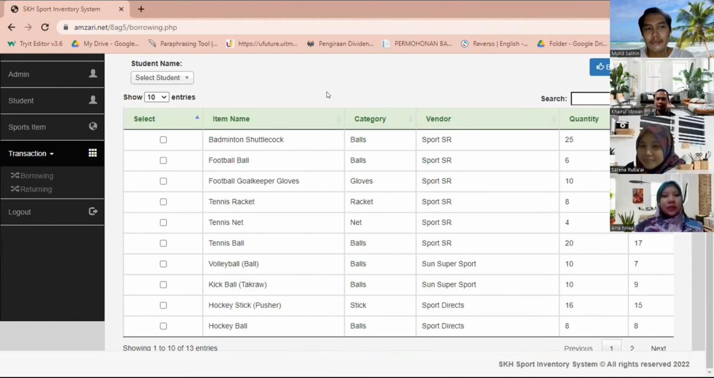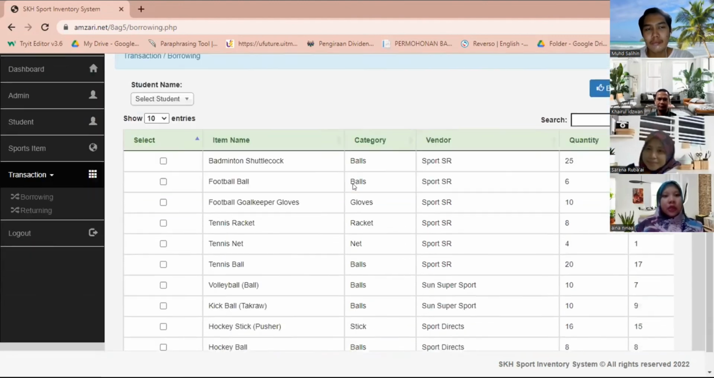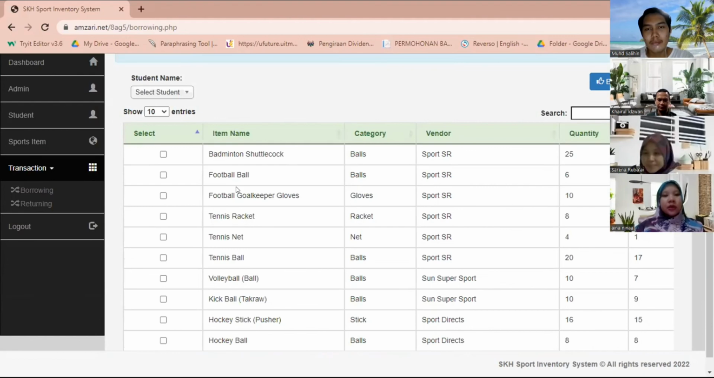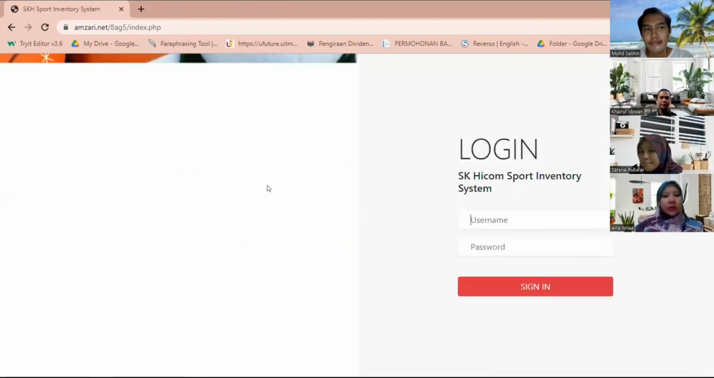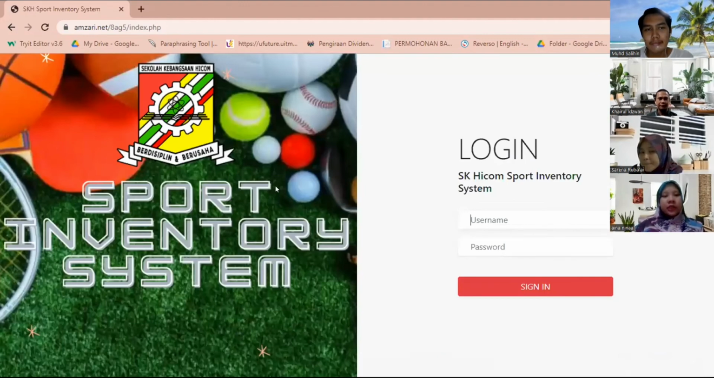Okay, for the last button, logout in the sidebar menu. After we finish recording all the data, we need to log out for security. We try to click the logout button and it will directly go to the interface page.